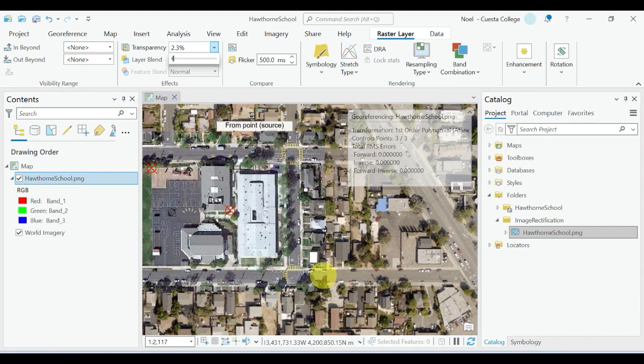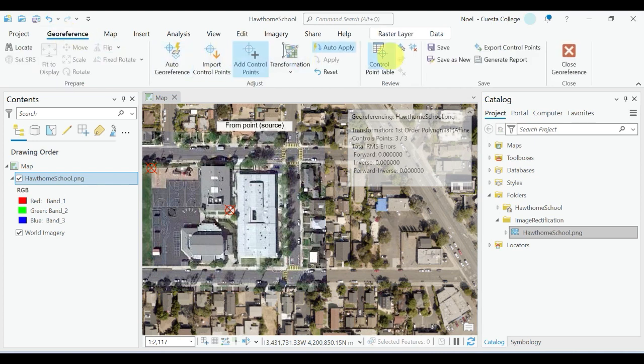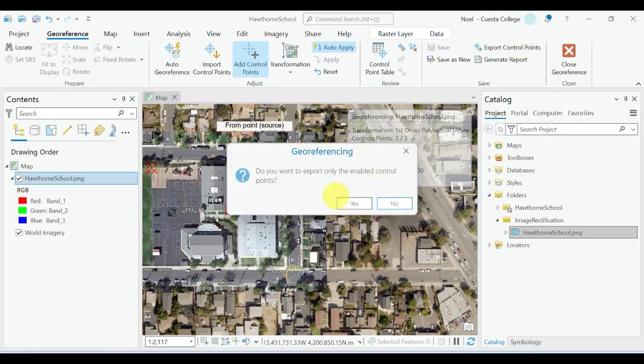So if you continue practicing at control points and removing them, looking at the residuals, seeing which control points are affecting your other points negatively, then you can feel good about your georeferenced image, and you can either export it. You can always hit save, and then export control points if you want to export the points and save them so you have them for later. You can select yes and export those.